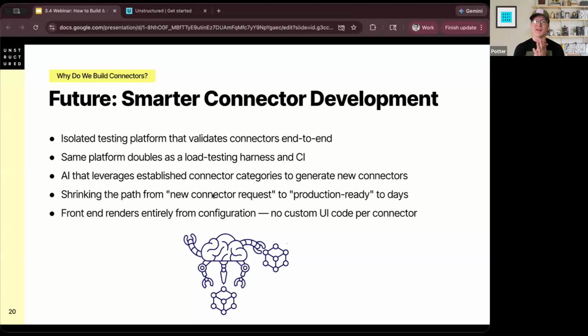So we're in the middle of building an isolated testing platform purpose-built for connectors. And it doubles as a load testing harness plugged directly into CI, continuous integration. So before a connector ships, we can test it in this new isolated testing platform. We know it works, and we know it holds up under pressure. On the development side, we're leaning into AI that understands our connector categories. It generates real, useful scaffolding based on the established patterns. This shrinks the new connector lifecycle from weeks to days. At least that's the goal.